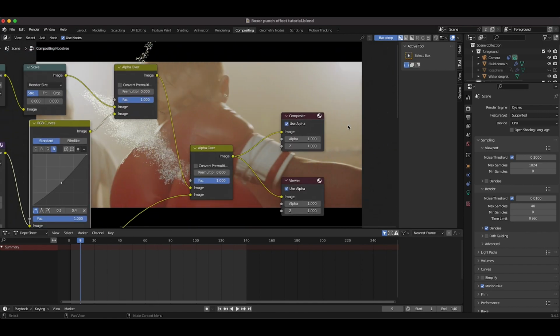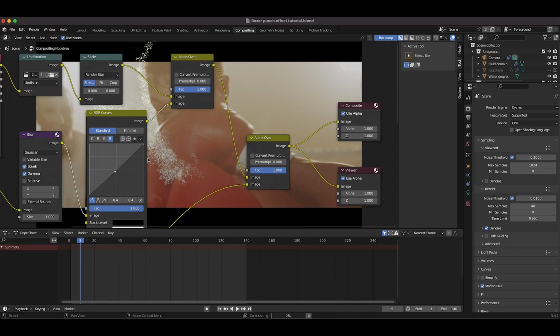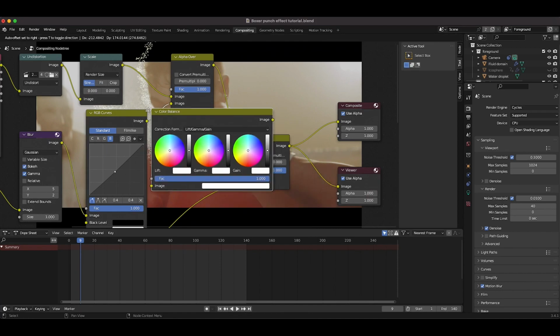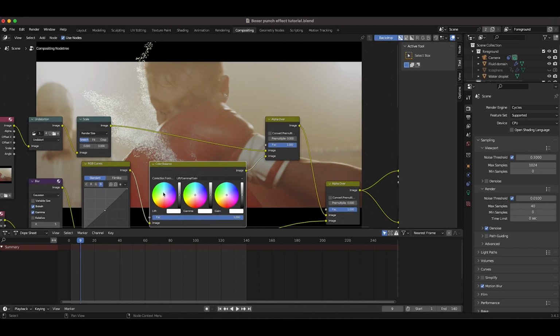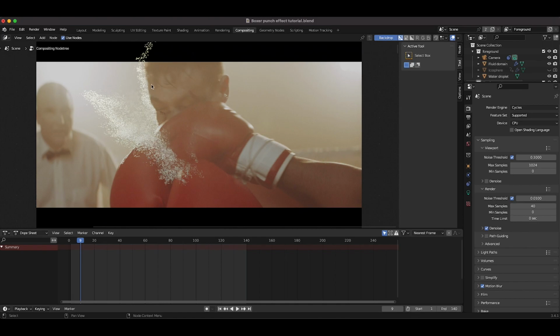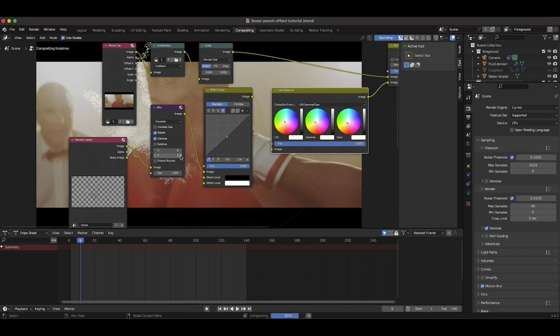So one thing we could also do, rather than actually bringing down the blue channel, we could just press Shift A, add a color balance node right here. Then we could just warm it up a bit. Since our lights in the scene are kind of warm, we can also warm up our element. So that's already looking a little bit better, like there's some sweat droplets being lit up by the light there. I do want to maybe increase the blur a little bit more.